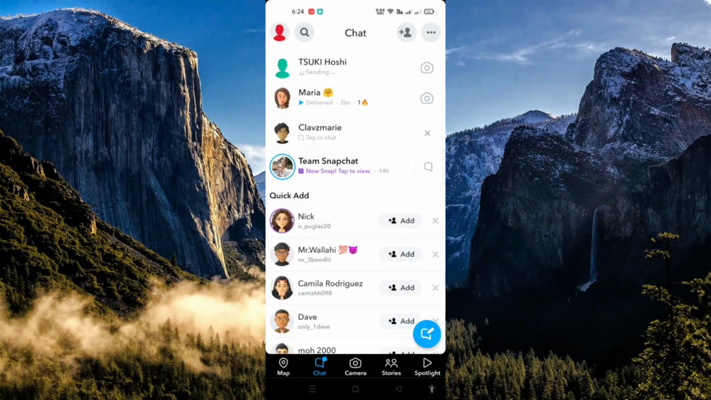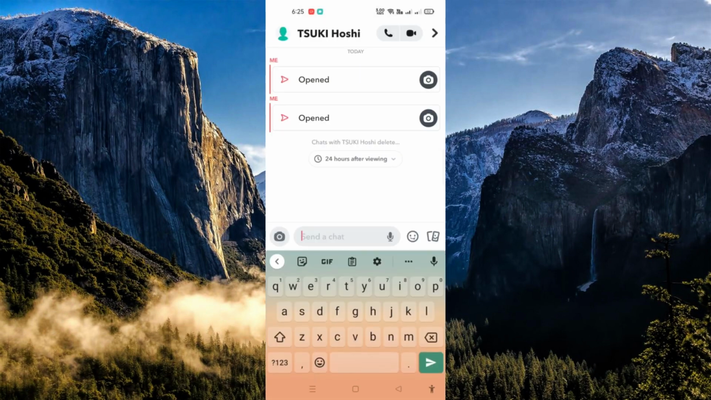When I send it to my friend Tsuki, the snap will be directly sent to her, and once she agrees with sending or making a streak with me, she will also respond with a snap. And that's how you make a streak on Snapchat.